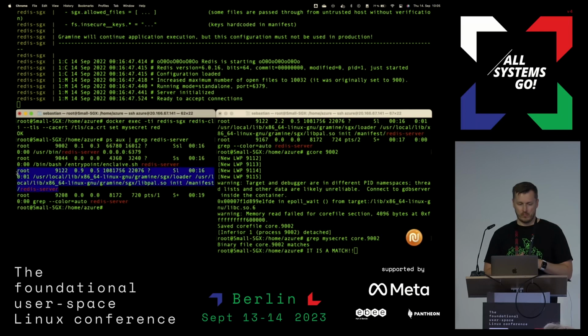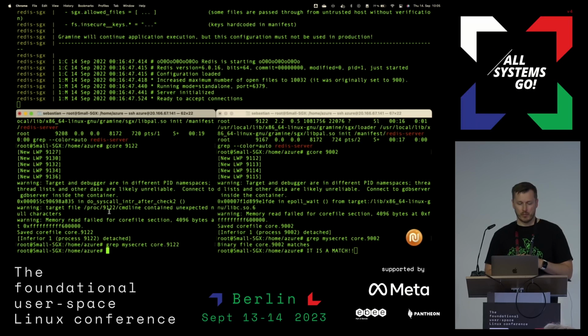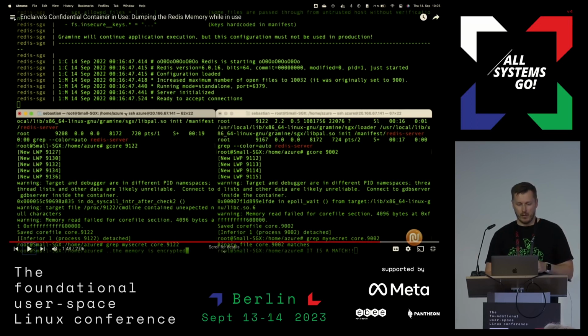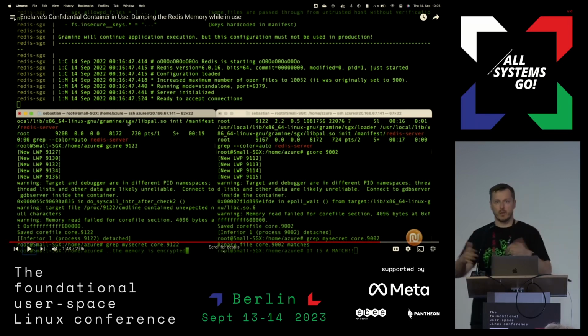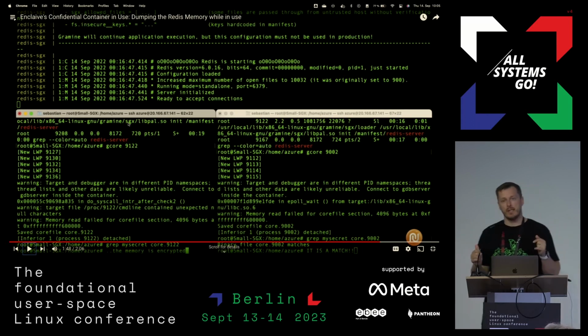Yeah. So process ID is 9122, made the dump, and now we're going to search for the string "my secret", and we see there is no "my secret" because it's a ciphertext. Yeah? So everything that runs in the memory is encrypted, so whenever we do a memory dump, we just get ciphertext, so we cannot search for the plain text "my secret" anymore.